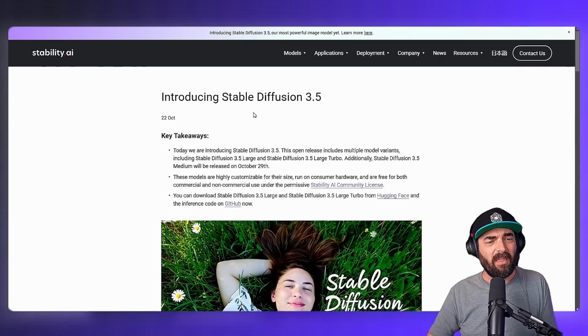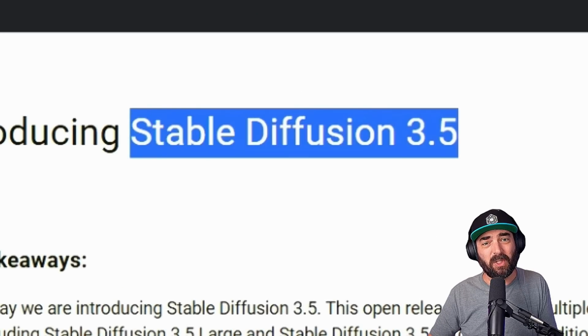All right, if you thought a lot was happening in the world of AI video this week, wait till you see all the stuff that happened in the world of AI image generation this week, because that area is even crazier. Let's start with the fact that we got Stable Diffusion 3.5. Ever since Black Forest Labs came out with Flux, Stability AI has been kind of quiet. We haven't really seen a whole lot come out of them.